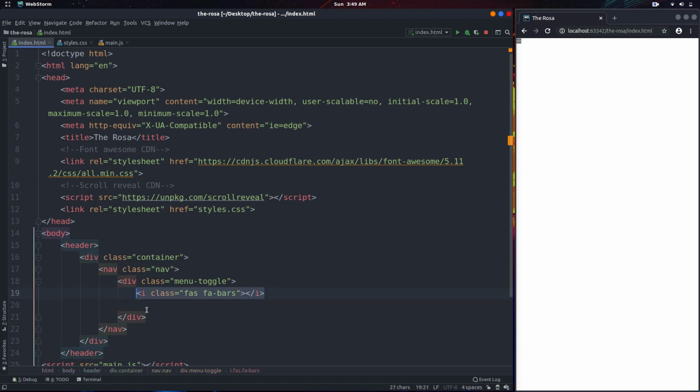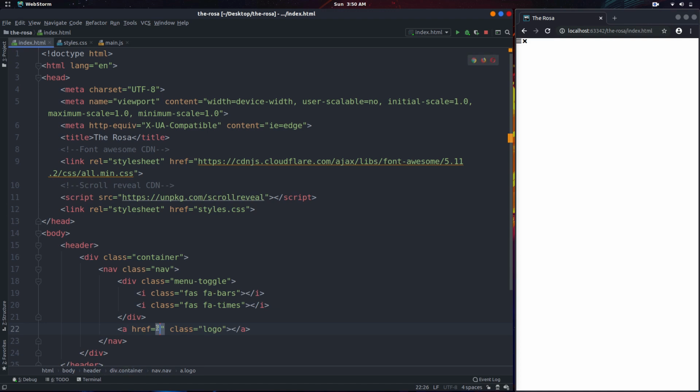Since the other icon is going to be almost the same, we can just copy it and paste it down below. And now we can just change bars to times. And now we have the icons that we need. We can go underneath of the menu toggle div, and what we want to do here is open up an anchor tag with the class of logo. This anchor tag is going to be for the logo, as I mentioned, so we also want to make it clickable. And what happens when we click it? Well, we want it to go back to the index.html.